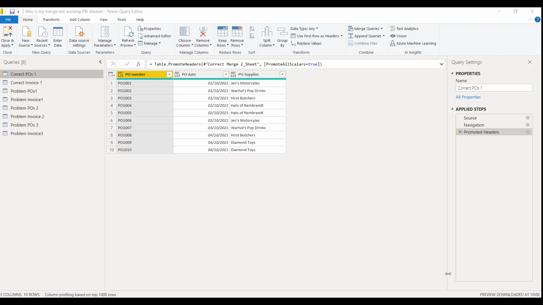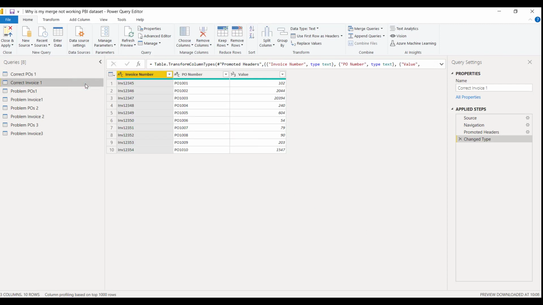So we've got some PO information here, simple PO report. We've got a PO number, a PO date, and a PO supplier. And then if I go to the correct invoice query, we've got an invoice number, a PO number, and a value. Now the key column, the information that we're going to use to join the two queries together is the PO number column. So to merge the two queries together, I'm going to go back to correct POs 1 because I want that to be my base query.